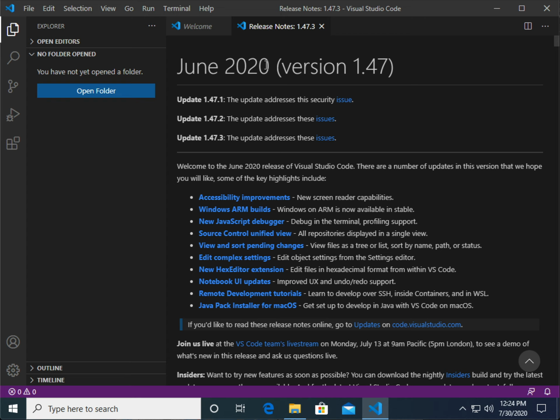This is the welcome and release note screen for Visual Studio Code. Obviously yours will look different depending on when you downloaded it. First thing we're going to do is go into extensions. It's this little four square thing on the left side.